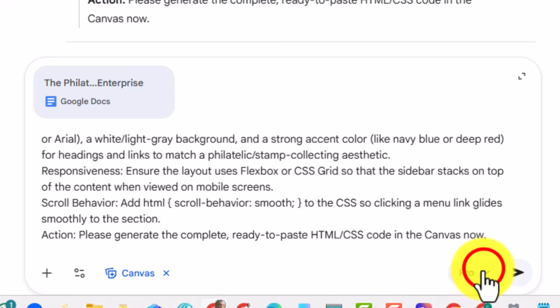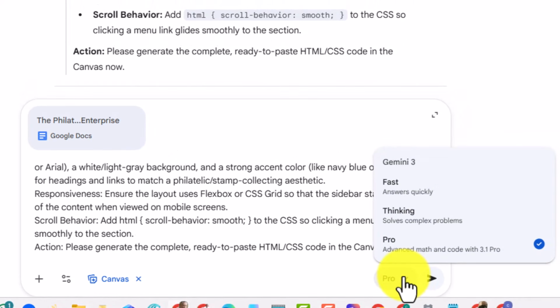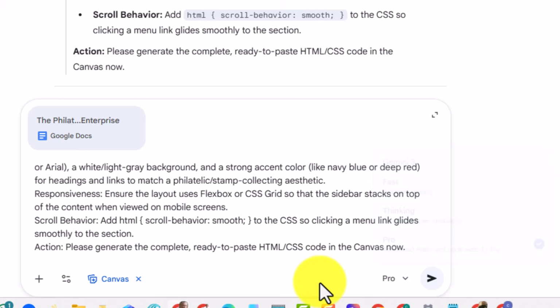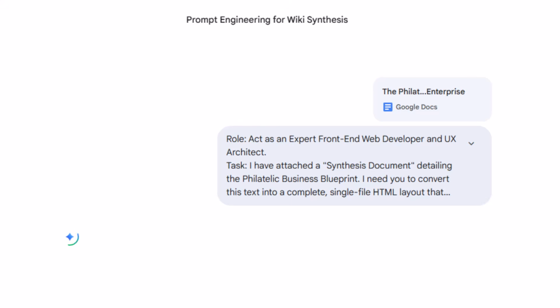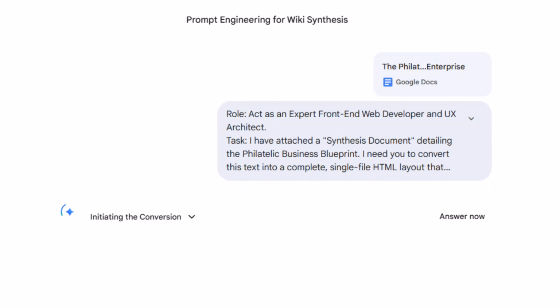And if at all possible, depending on what level of account that you're going to be using and how many pro queries you have left, you definitely want to use your pro queries for this process. We're going to click enter to get the process started. Now, the process may take time to get started. What should happen is that Gemini should do the analysis and then open up the canvas.